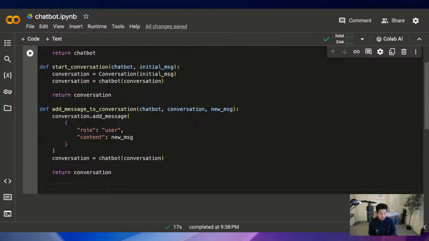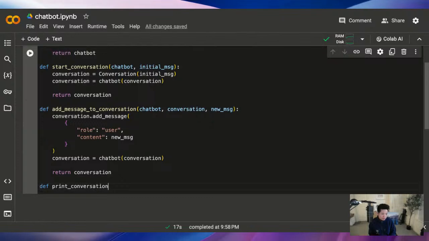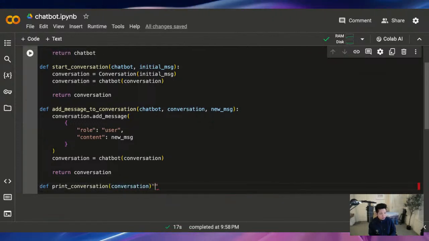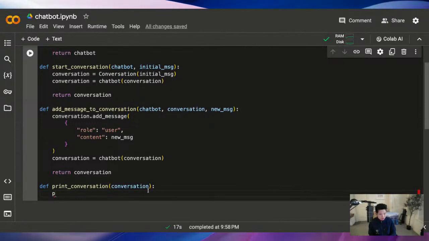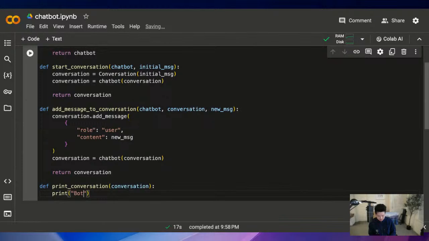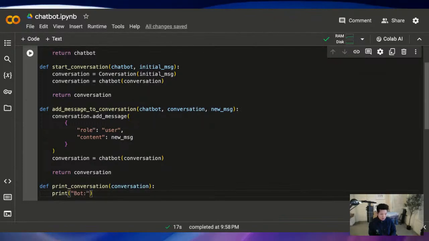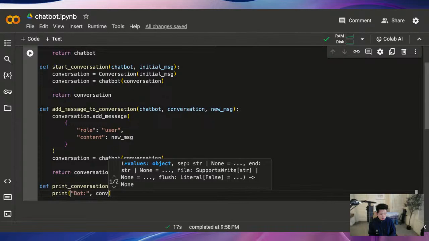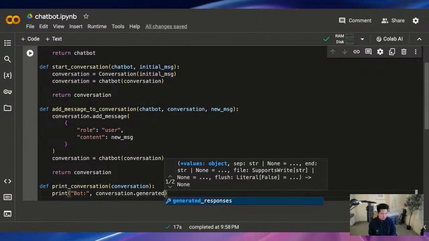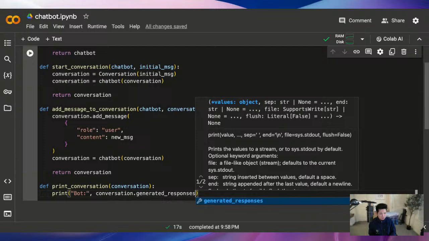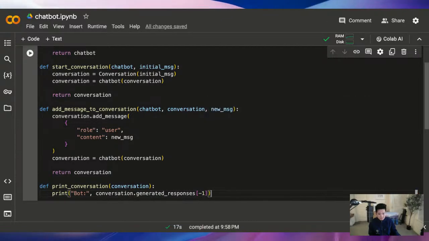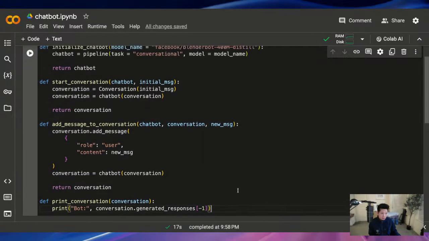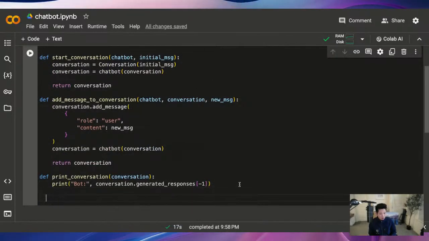So then we want another function for printing. So print conversation, oops. And then simply print. And we want to let whoever know that it's the bot who is responding. And then we want the conversation generated responses. So this just brings in the very last message there. Okay. So that is all the functions we need. So we just have 4 functions to get our chatbot working.